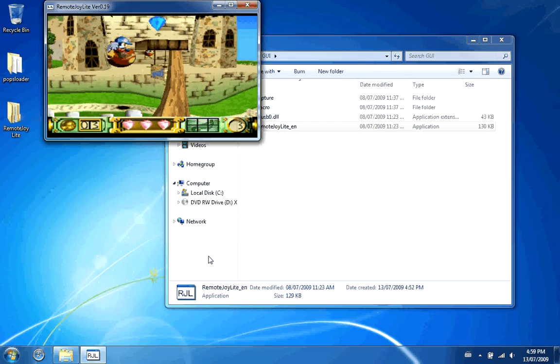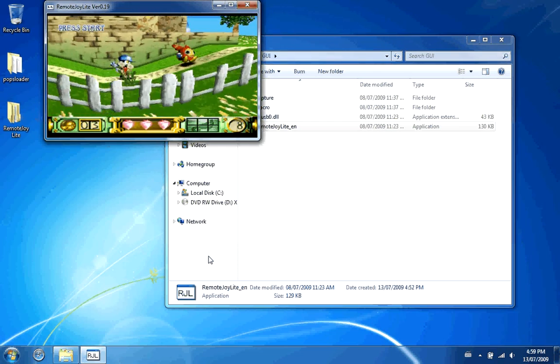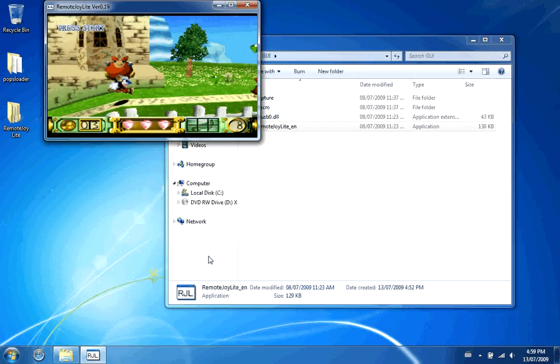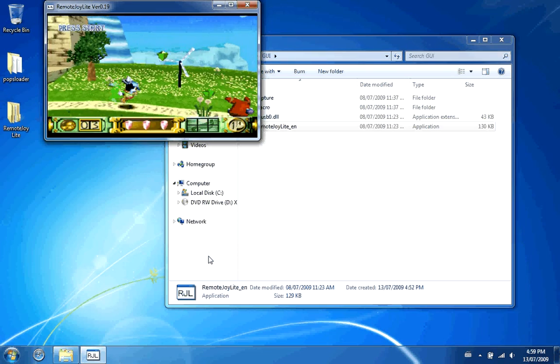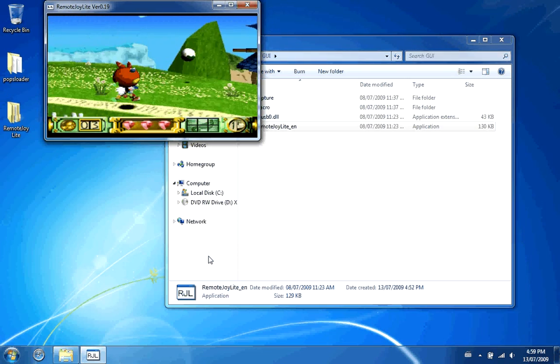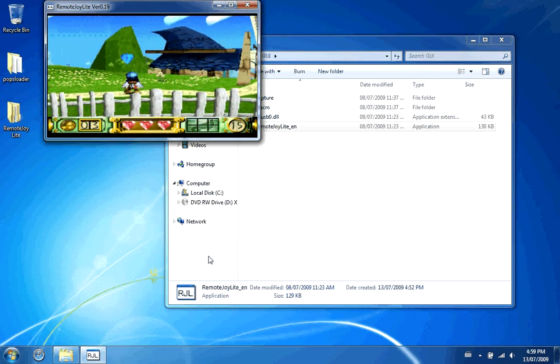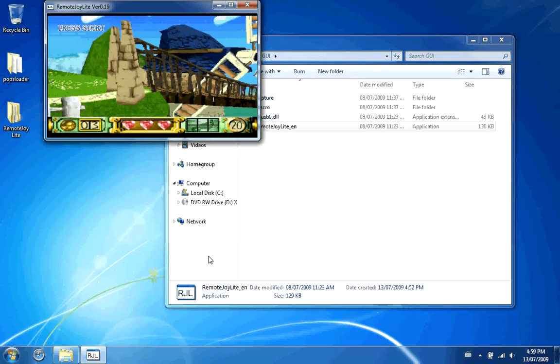That's basically all this is. Please watch my PlayStation 1 tutorial on how to make PlayStation 1 games into PSP format. It's a very, very simple guide. I'll include everything in the description.